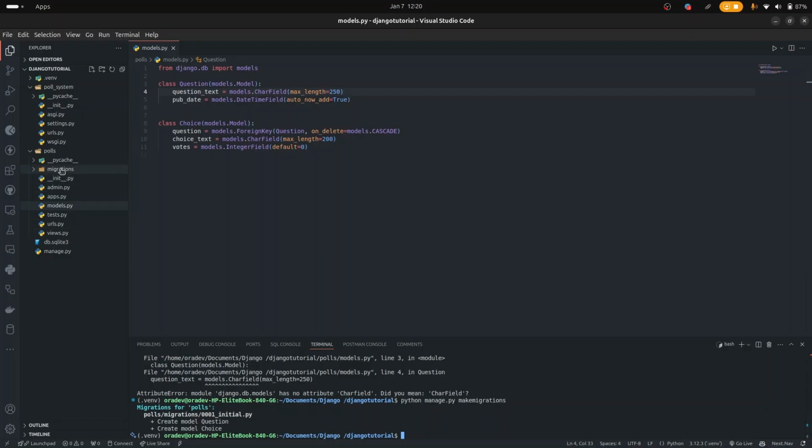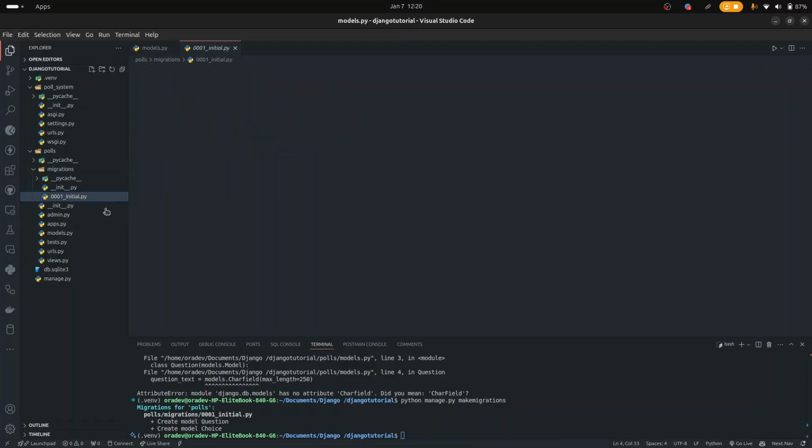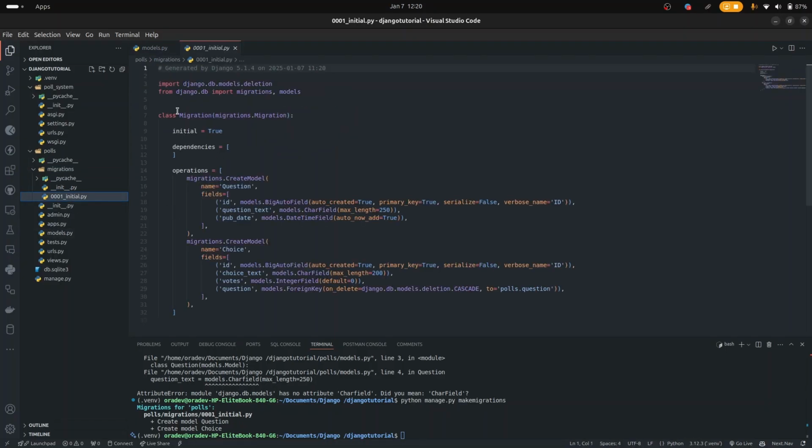Now if I come inside this file here, we can see the latest migration is created, which is 0001_initial.py. We can see right here that initial is true. So it's trying to create a model for question, with ID as BigAutoField, auto created true, primary key. So it's writing a script for us instead of you writing the script yourself. So this is the migration file, purely the migration created.